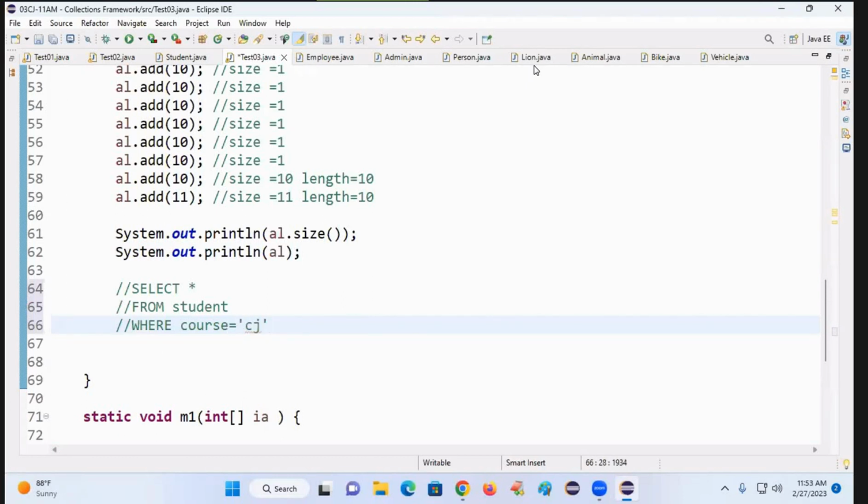Tell me now, if I give like this, how many students will come from this query? 4 students. 4 students will come up. In a student table, how many records are there? Those many records will come. Yes or no?